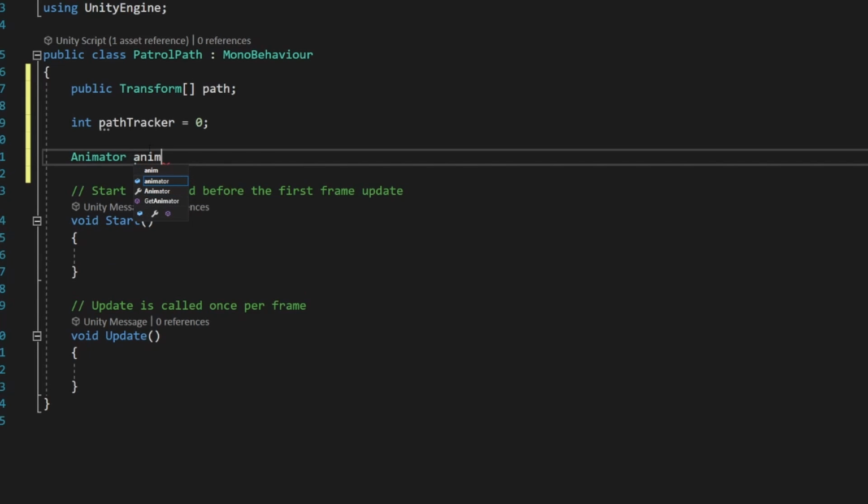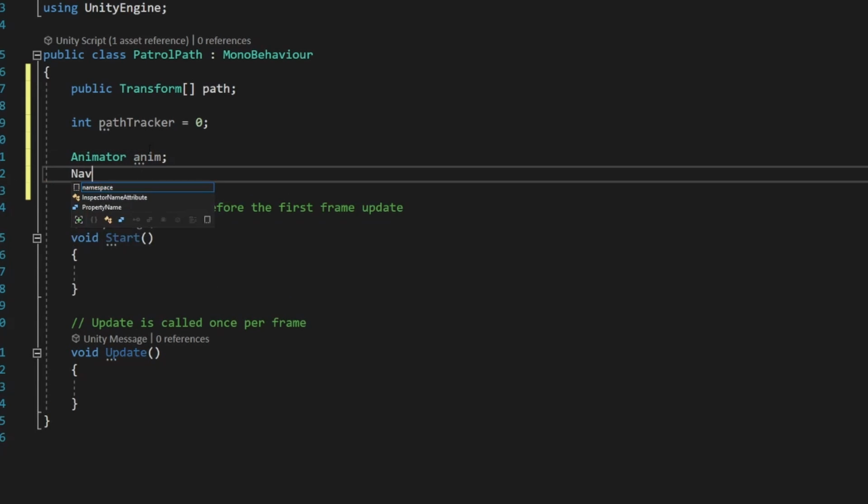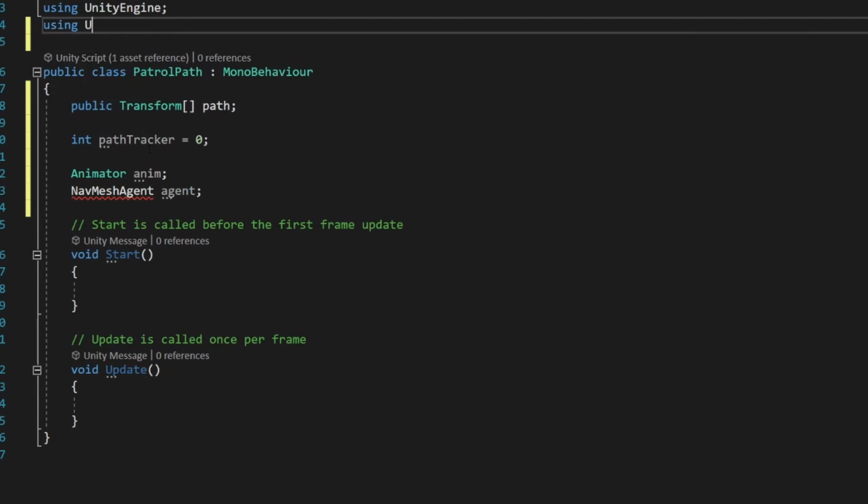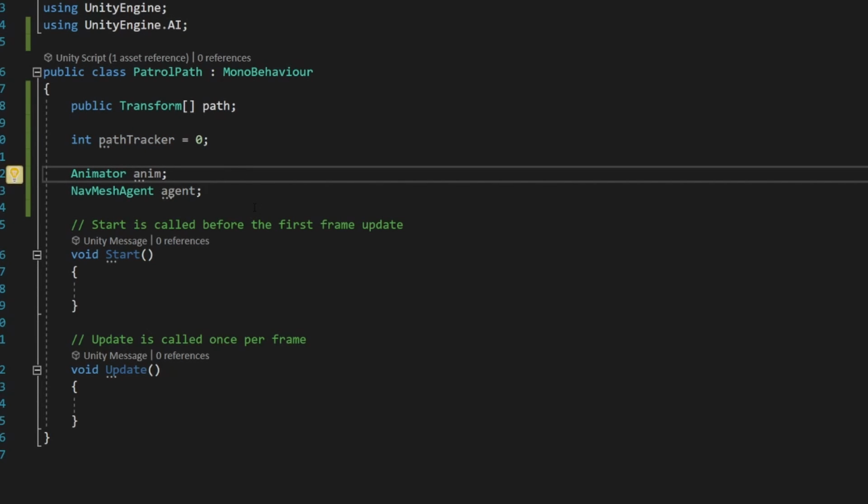The last two are going to be the same as last week. We're going to add an Animator anim and a NavMeshAgent. And then, of course, just like last week, we need to add that using UnityEngine.AI to the top there, so that we can access that NavMeshAgent class. Once you've got that done, go ahead and save your script.